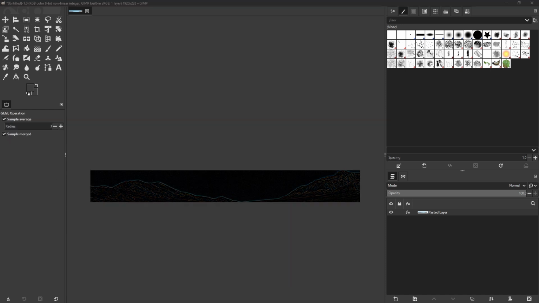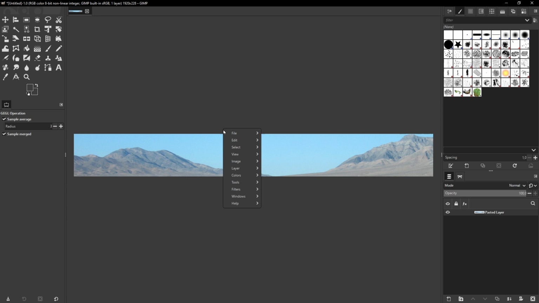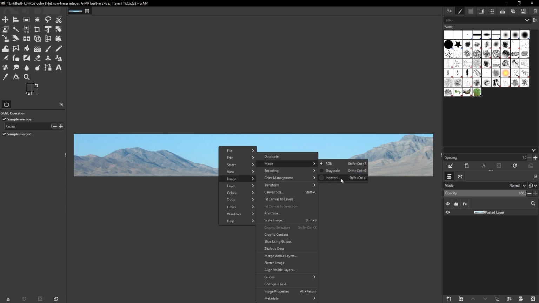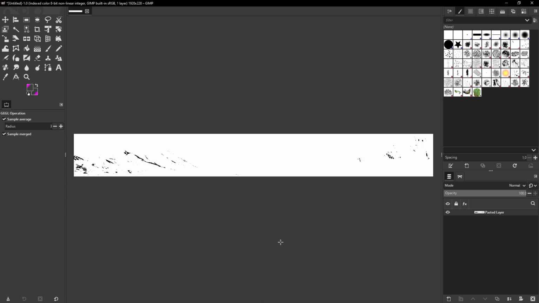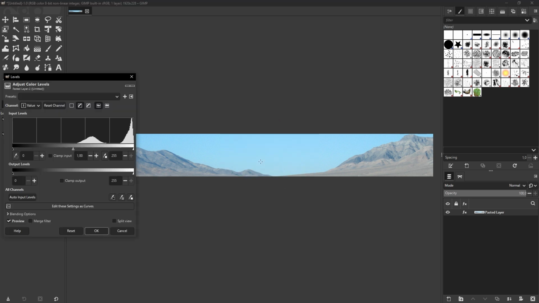Okay, I don't like this. So we need the image to be 2-bit, zeros and ones. We need sky to be 0 and everything else to be black, I guess, or 1. Actually, we don't need edge detect. What we need is just image mode indexed black and white. But that's also not what we really want. It's just not trivial. Let's try levels, of course.